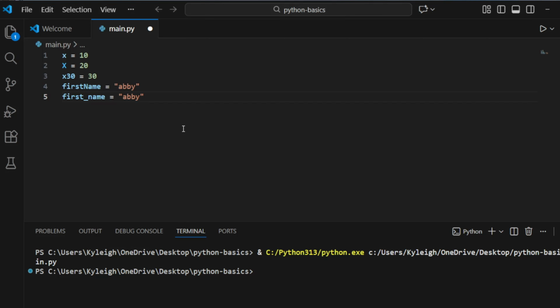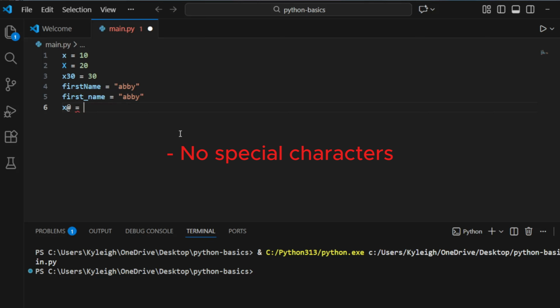Another quick note is that special characters are not allowed either. So if I said x at equals 10, you can see that creates an error. Another example, if I wanted to do the dollar sign. So no special characters allowed.